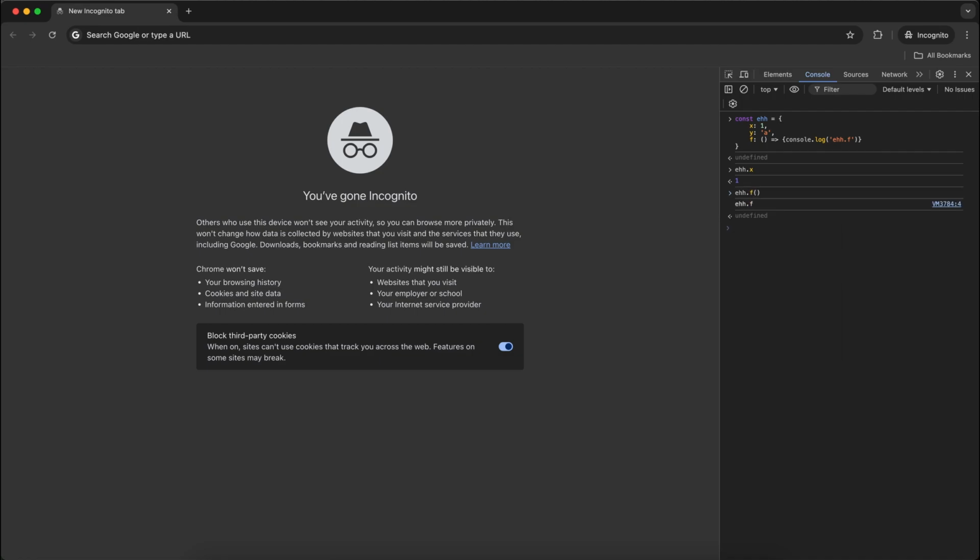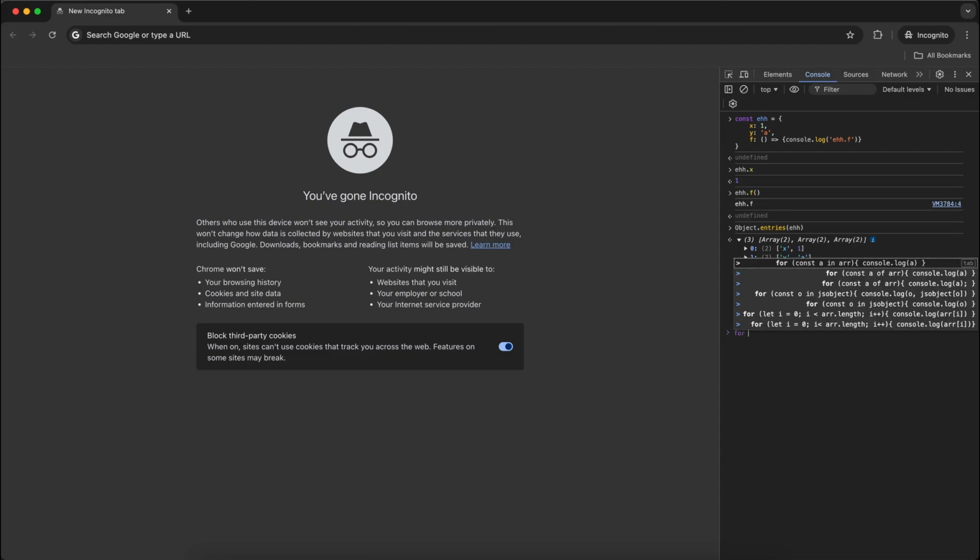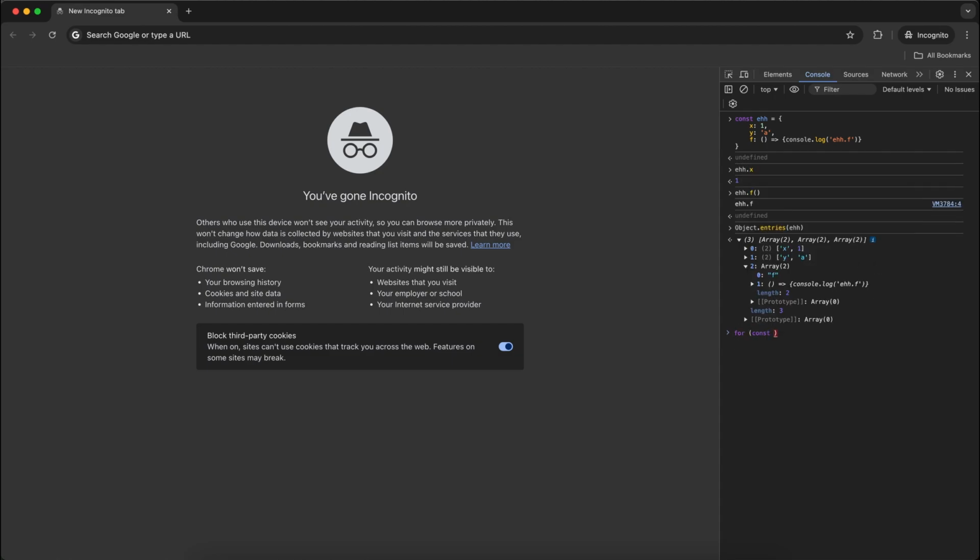Pretty cool, right? To iterate over the object's attributes, I can do this. It gives me both the key and its value. The value is actually the function definition, you see. And there's another way you can iterate over the object. It is called a for in loop. You define it like this.